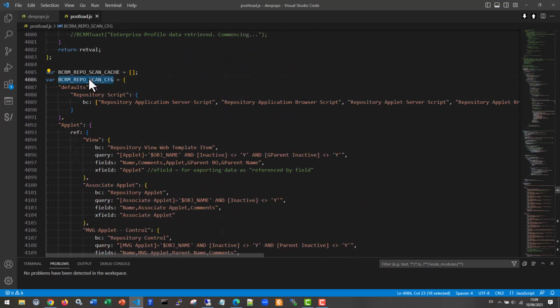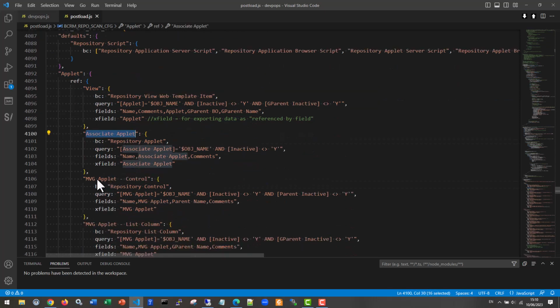And the main global variable, if you will, is a configuration object, a JSON object, which stores the configuration, what to search, like applet, and where to search, like within Fuse or associate applet, or controls, look for MVG applet. So you see there, those sections have kind of a name, a label, if you will, and specify a business component and a query template using the object name you enter in the text box, and a list of fields that are returned, and an X field for the data export feature that you have seen.